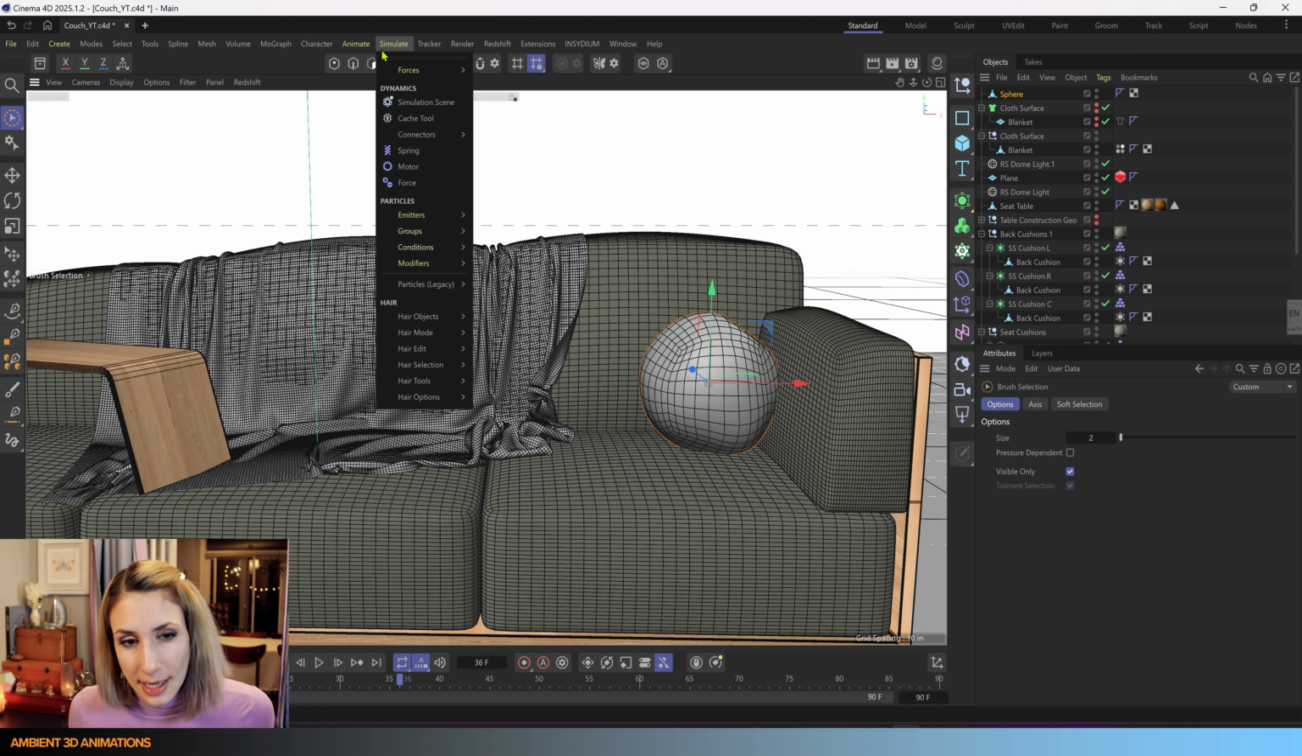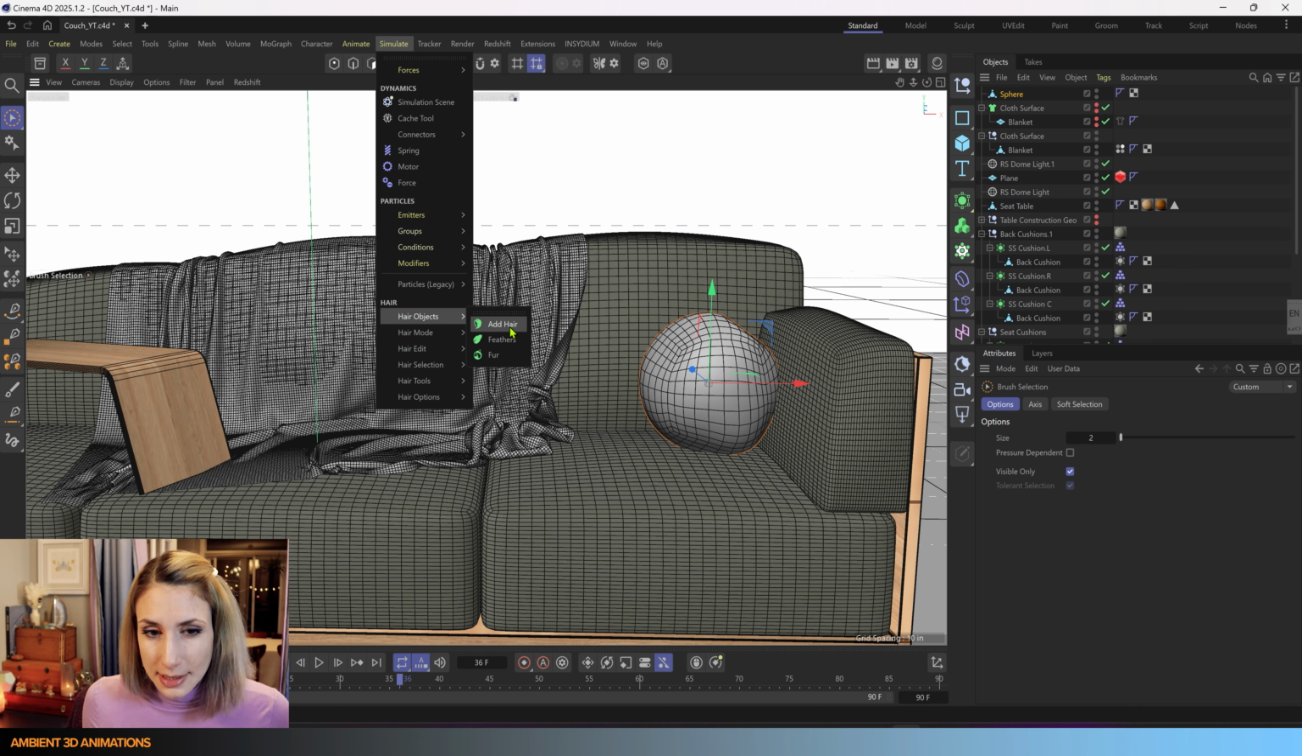So I have the sphere selected, and we're going to make this fuzzy. Under the hair objects, you'll see there's a fur object, there's a feathers object, and there's a hair object. Now, interestingly, the add hair will work better than the fur for Redshift. And the reason for that is that the add hair object is a little bit newer, and it has more options, and it just got more updates. So it works better with Redshift.